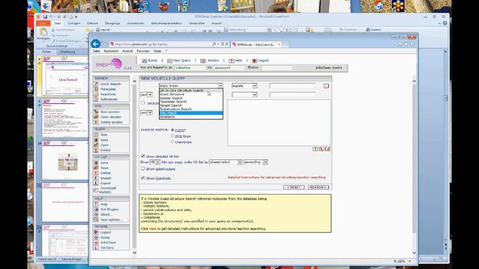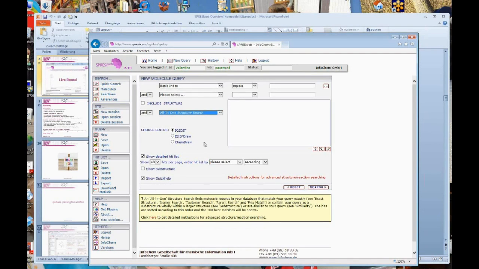Innovative and only present in InfoChem products is the all-in-one structure search. Again, as you can see down here, an all-in-one structure search performs an exact or flex match, then a substructure search, and then a similarity search. At the end of this search, we will have a ranked hit list. I will show you an example in a minute.